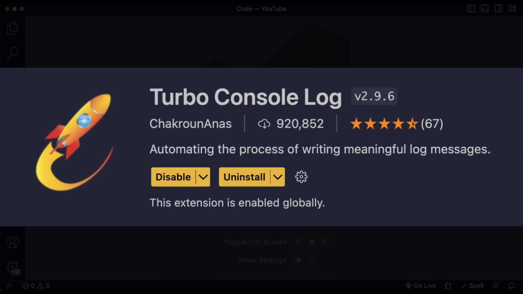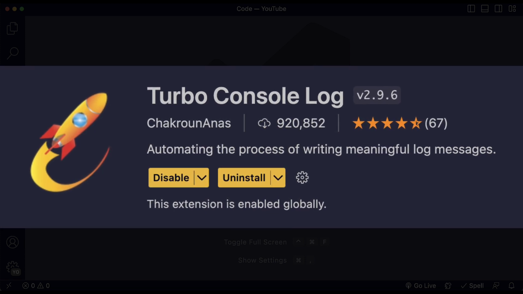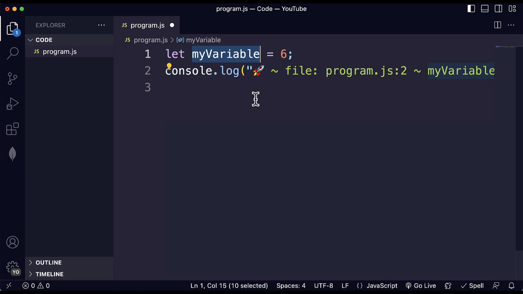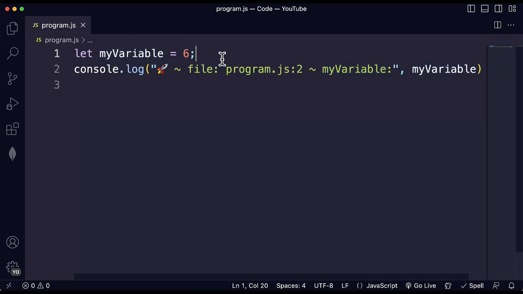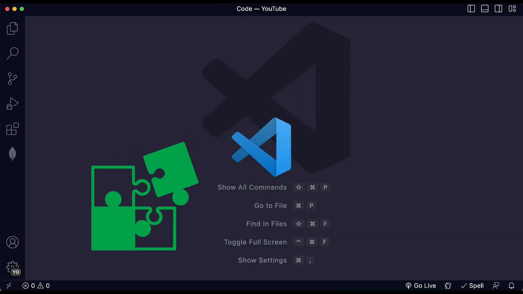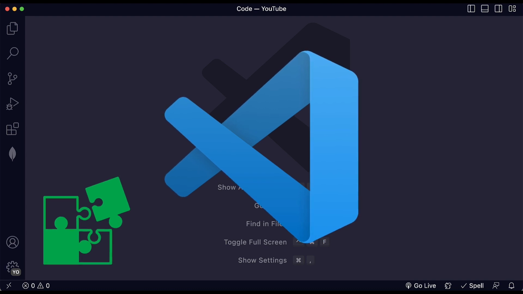That is exactly what you need, because it makes debugging super easy by automating the process of writing descriptive log messages. All you need to do is select the variable or expression, and the extension will write the line of code that you need to print the file name, the line number, and the name and value of your variable. Let's see how you can install this extension and customize its settings.